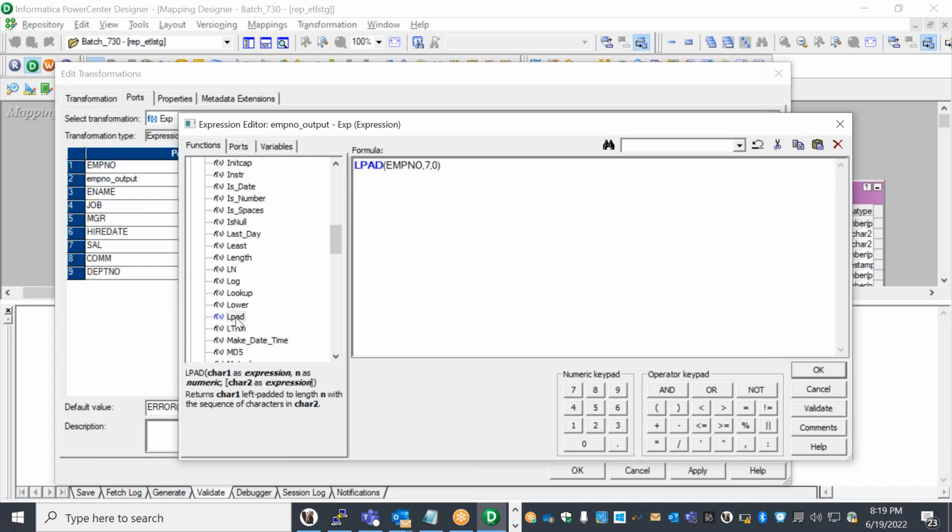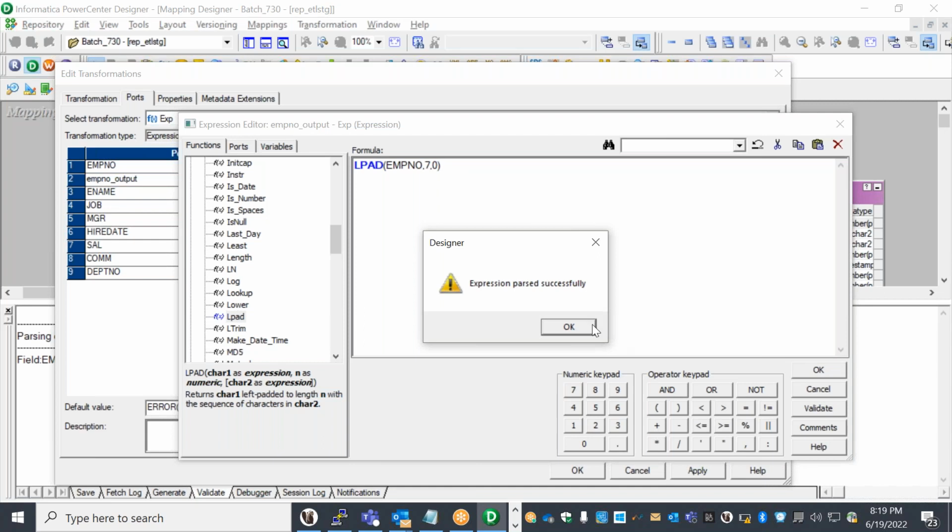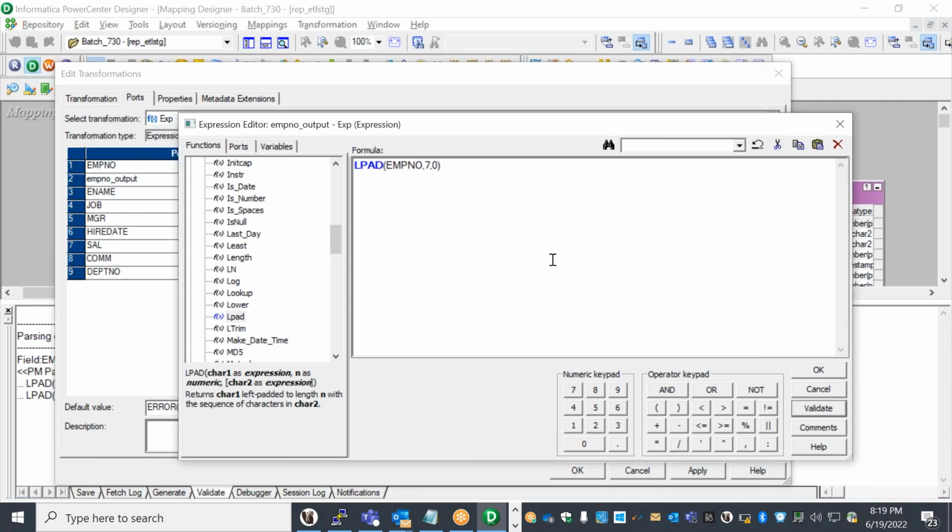Okay, lpad. Here it will give some syntax help. Based upon that, you can write the logic and go. After writing this, click on validate. It will show us that the expression passed successfully. Then only this expression is valid.